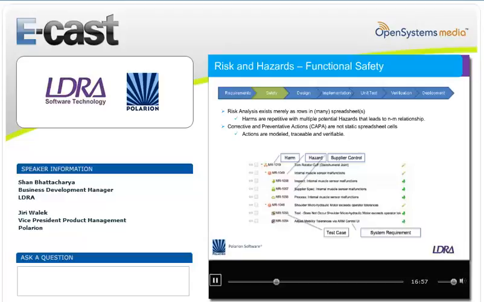And of course, every single corrective action has to be properly modeled, traceable, and verifiable, so you know whether you have really successfully performed the mitigation procedure. In this example here, you can see how we model the standard risk and hazard analysis process. So we define different work item types like harm and hazard. There is an end-to-end relationship, so you can really link different harms with different hazards.